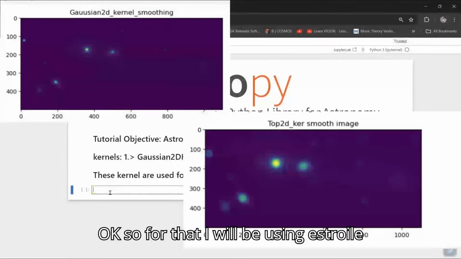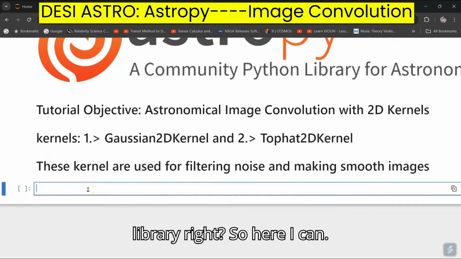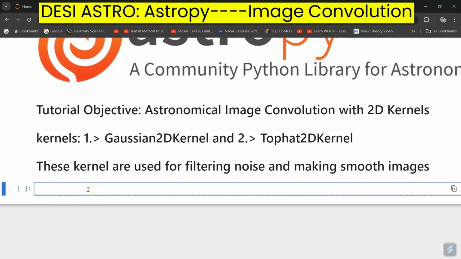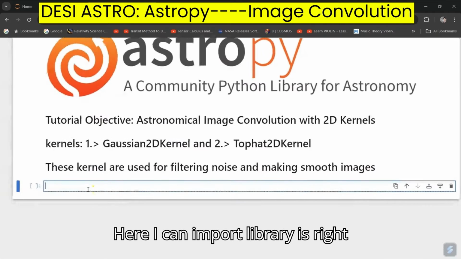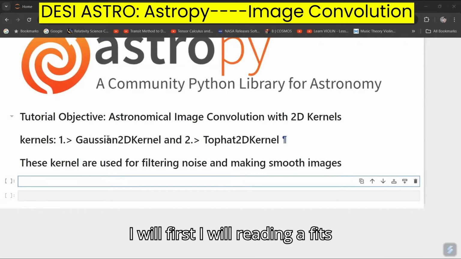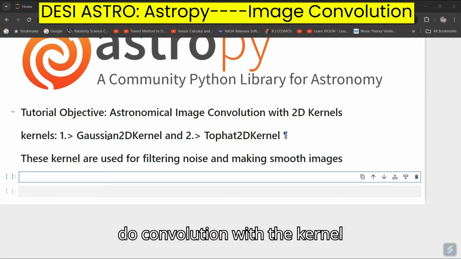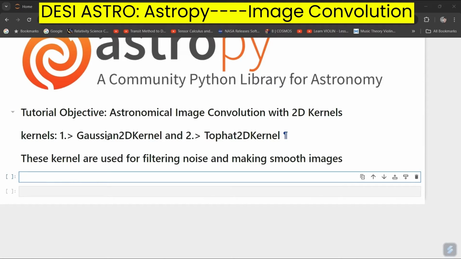For that I will be using the Astropy library. Here I can import libraries. First I will read a fits image file, and then I will choose a source, and then I will do convolution with the kernel data.